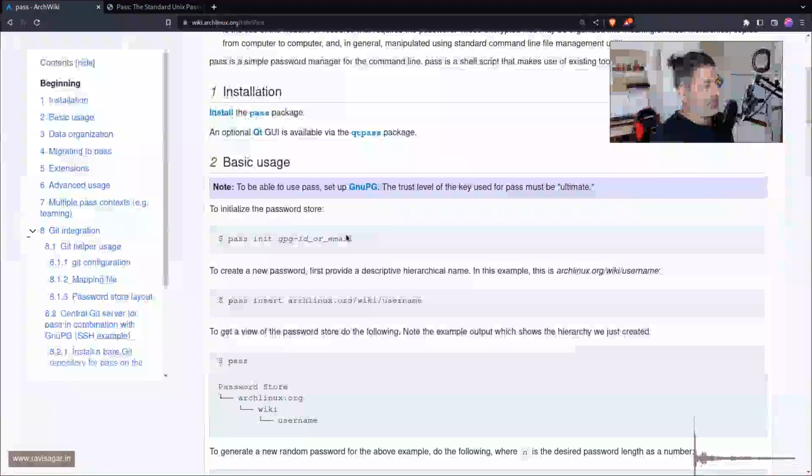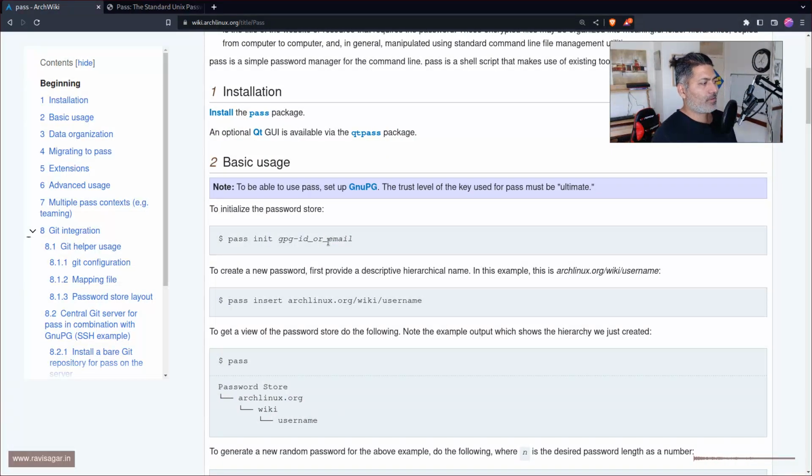So to get started, you need to initiate your pass with your email ID. You can use pass init and one of your email IDs. You can use multiple, but for the sake of simplicity, you can just use the primary one that you use, and it has nothing to do with the email. It is not really your email password. It is more about some ID that you are using, because when you are using another computer, you may want to also export this GPG key pair, the private key, to the other computer, so that you can decrypt your password files.